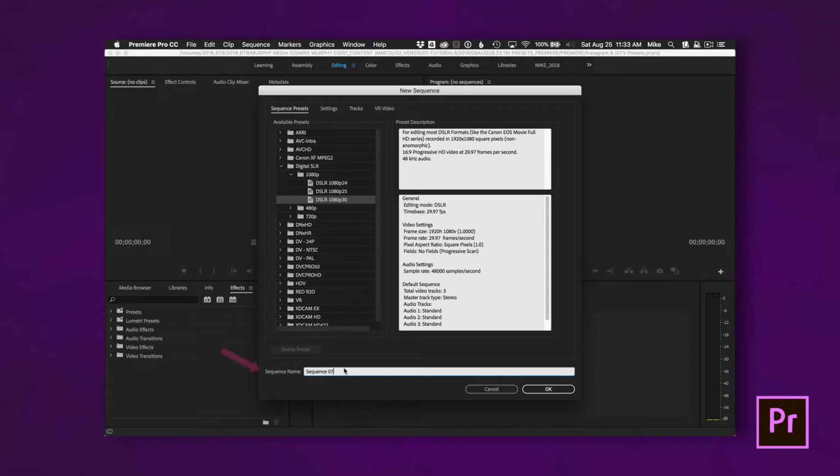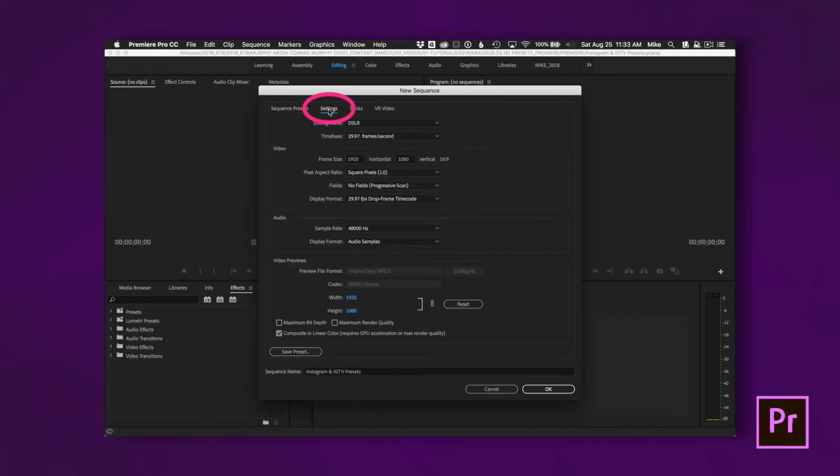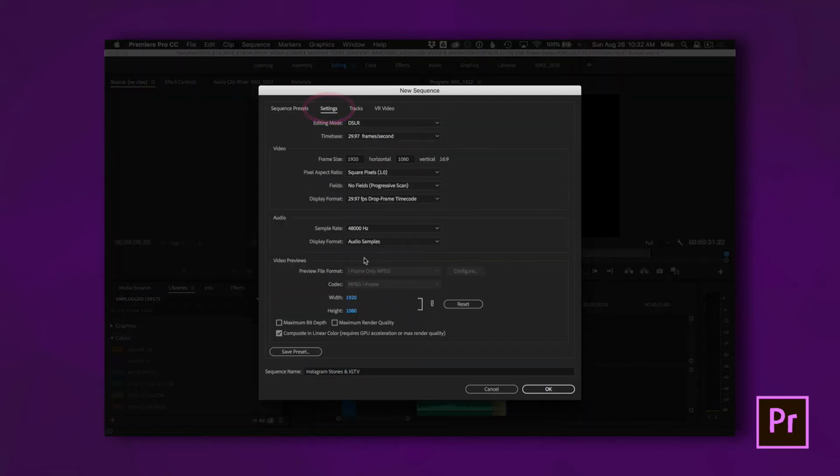We're going to just give it a name. Doesn't really matter right now. We're just creating a preset, but we'll call the sequence something. Then you want to come right here. Before you click OK, come over here to Settings. We're going to keep most of these settings the exact same for this DSLR preset that we selected.